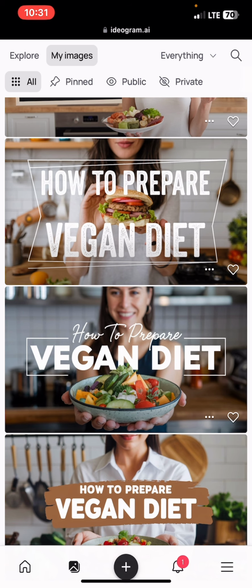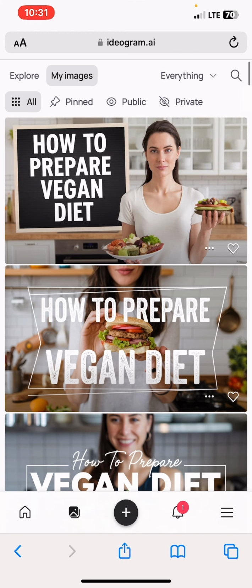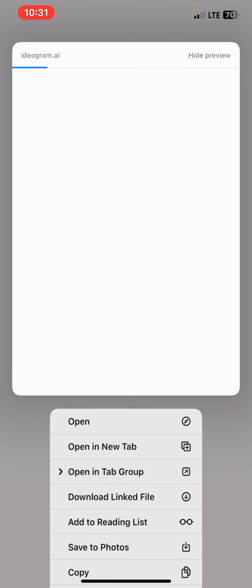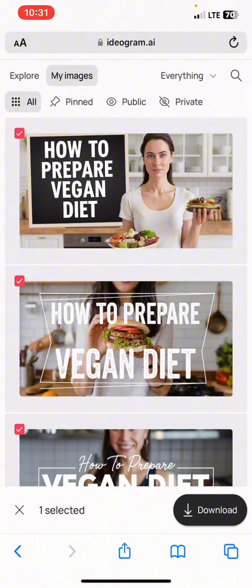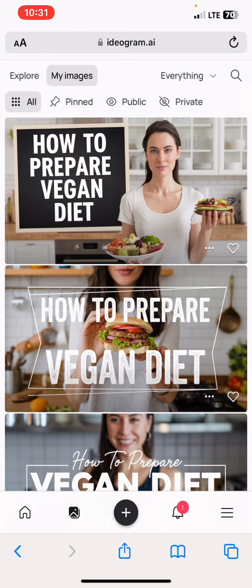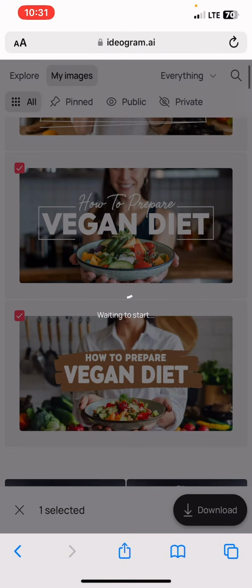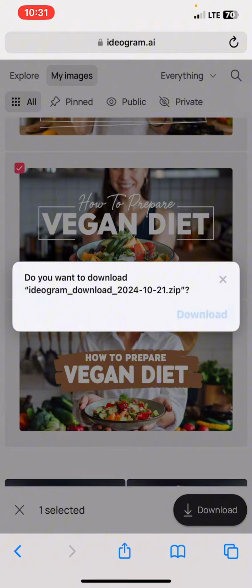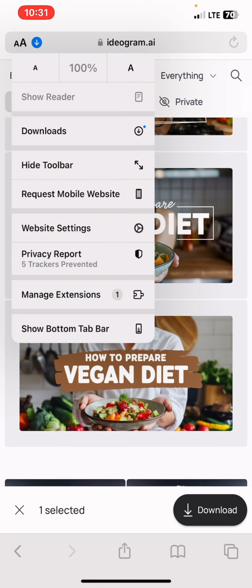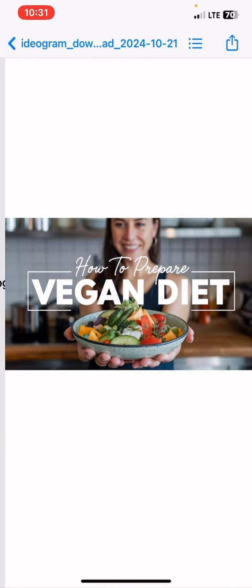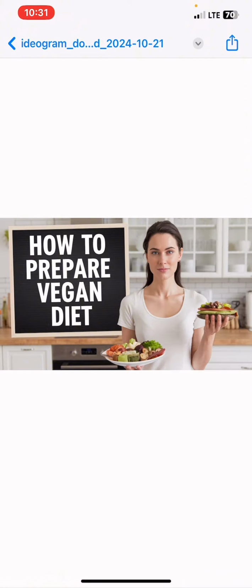Oh, wow. So without wasting much of your time, I'm just going to click on all of them. I'm going to save all of them because we are going to be using all of them in our picture. Okay, let me download all of them. All right, so our pictures have downloaded. You click on that arrow, go to your download sign. Preview content. Okay, let me go.